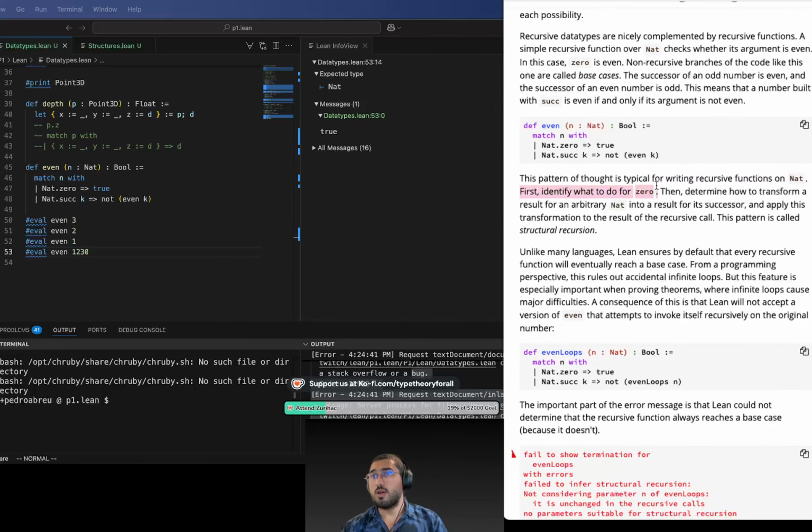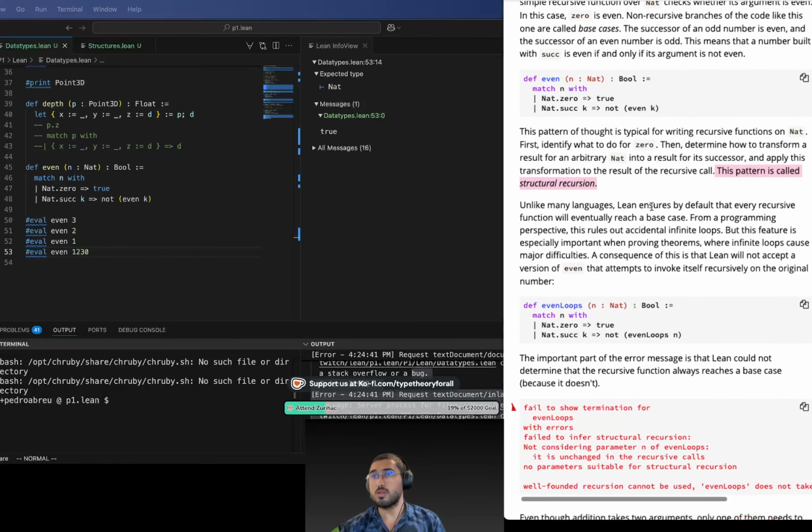Okay. First at 5, what you do is determine how to transform a result for an arbitrary nat into a result for its successor, and apply this transformation to the result of the recursive call. This is called structural recursion.